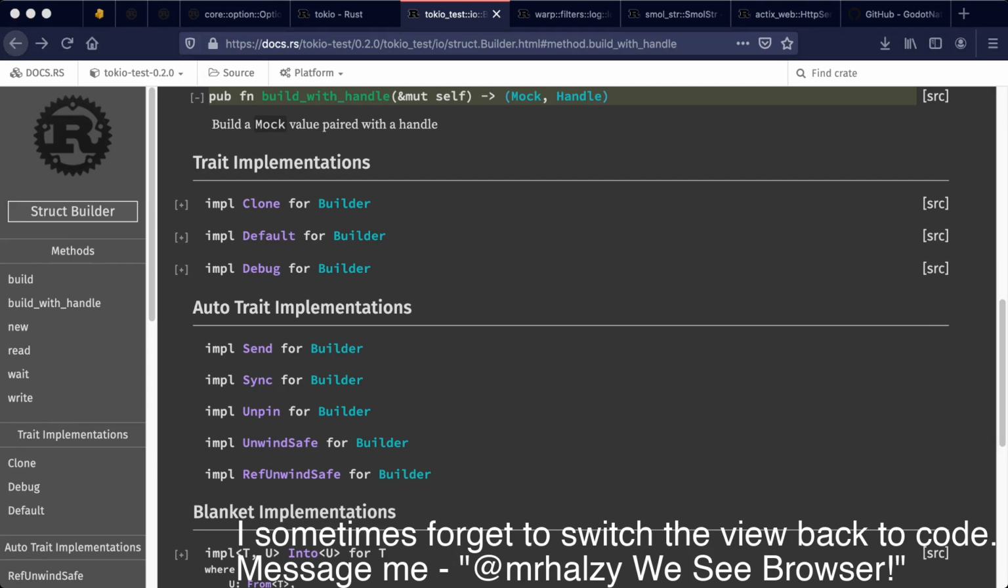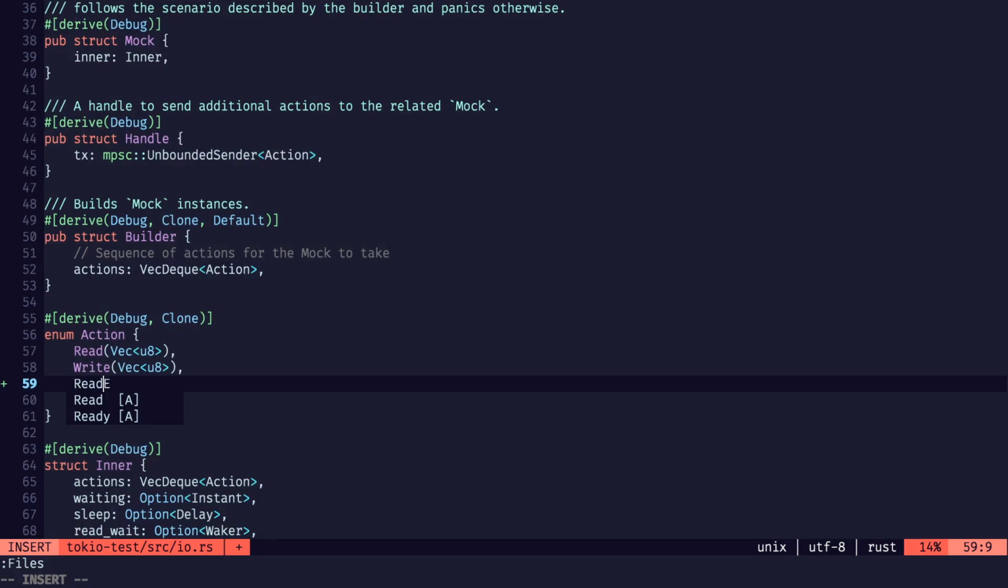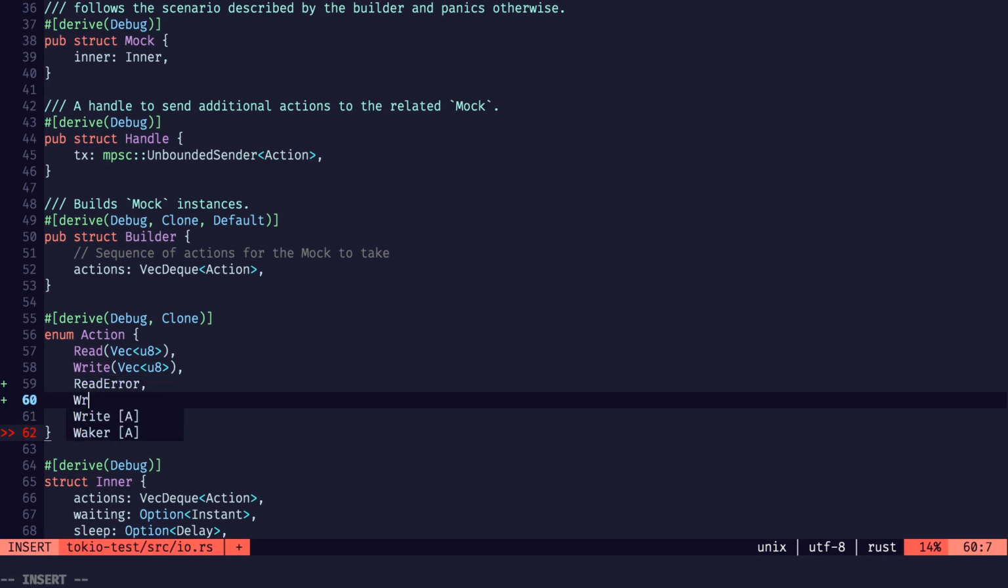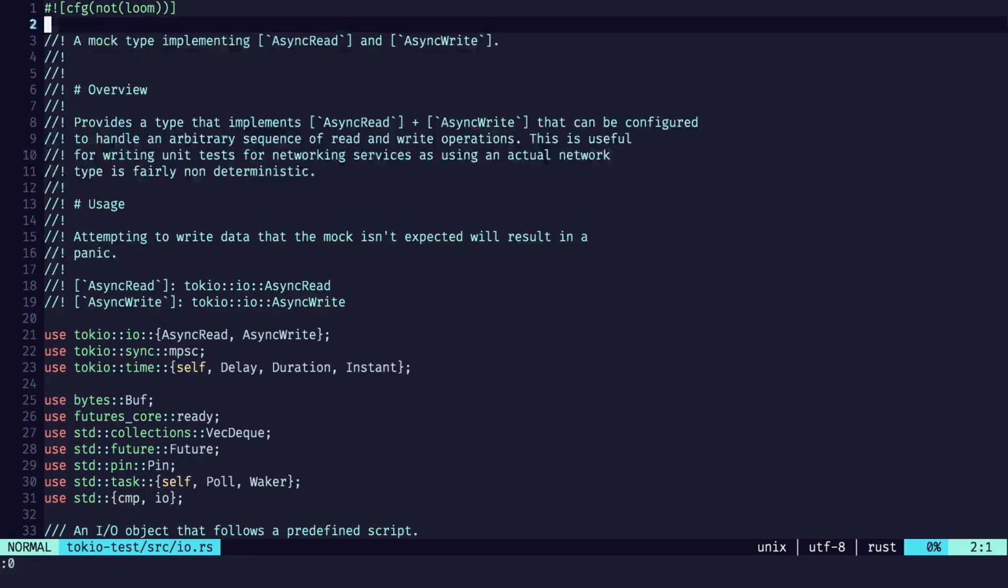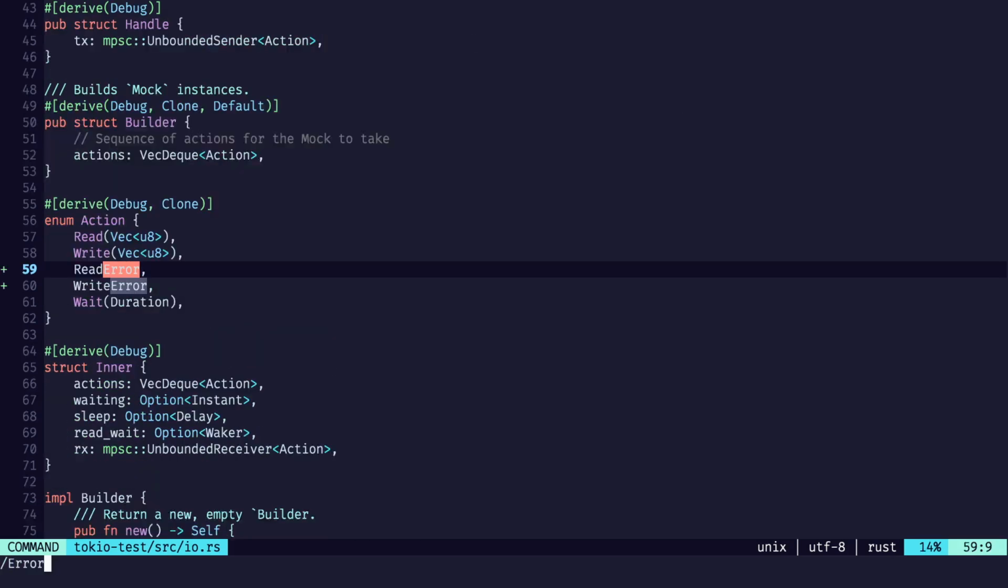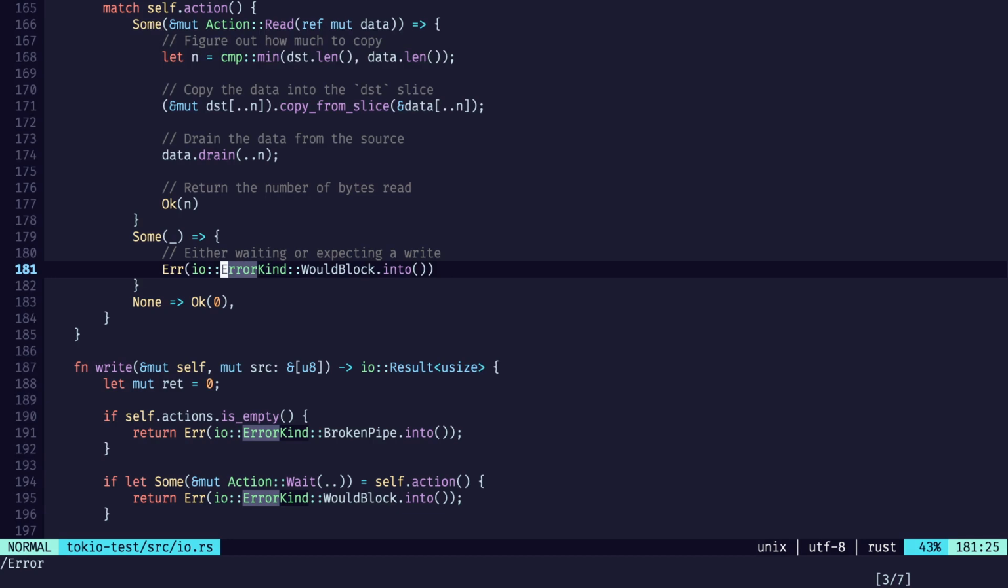Let's go back to the code. Read error. And this will be what, like a standard IO error, right? Yeah, let's just kind of stamp this out. Read error, write error. A couple of those. Standard IO. Do they have error in here? No, just us. They have IO error kind.